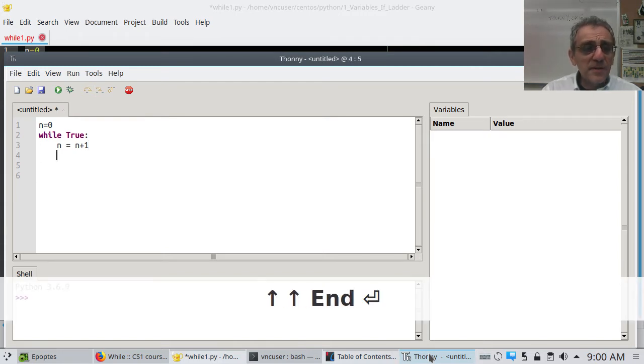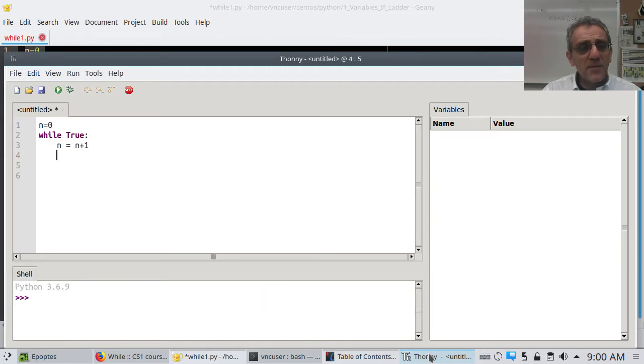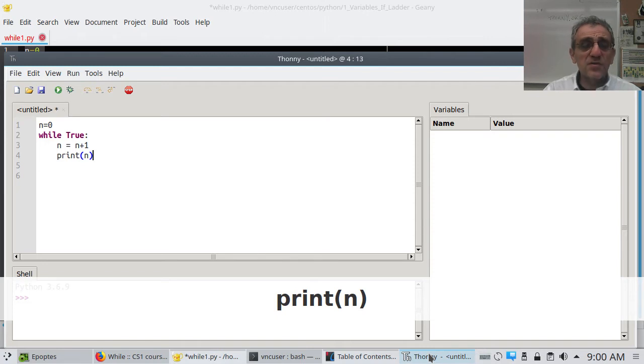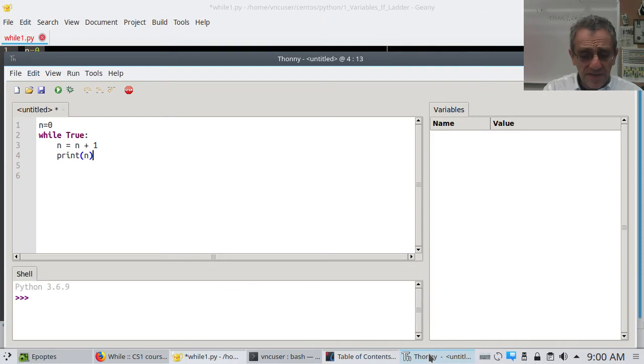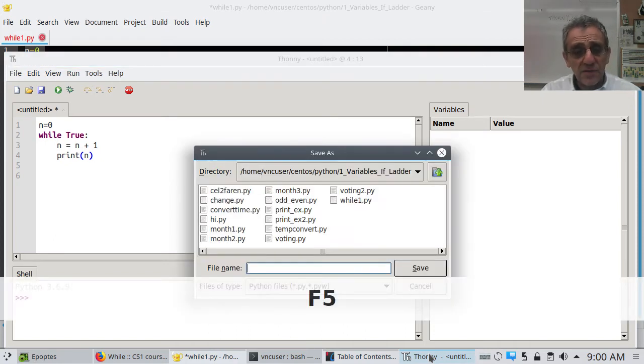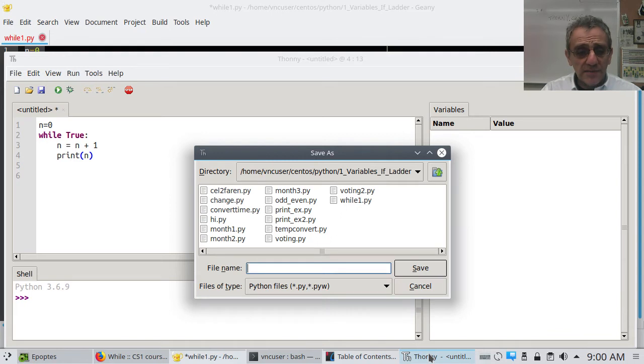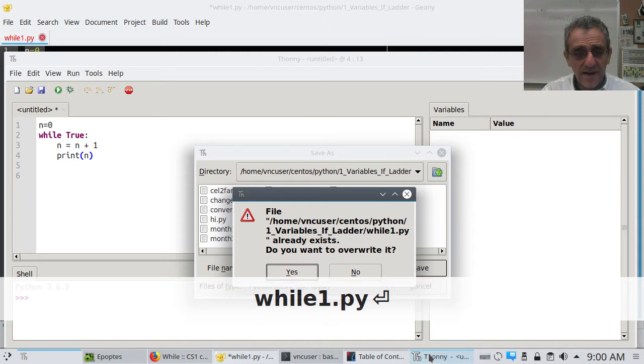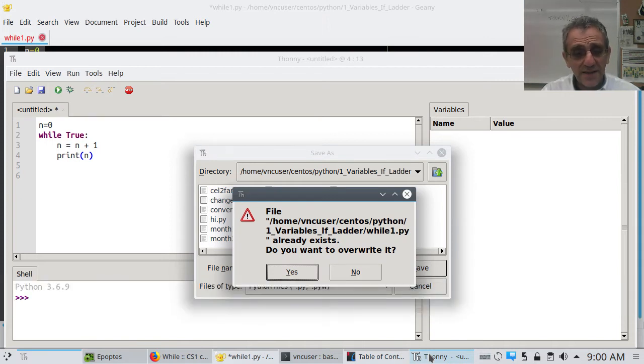at this point, I'm going to print n. Okay, so no strings here. This is just all an integer. And let me see, do I have to save this to run it? Yeah, I do. Okay. So I wonder if I could call it the same thing. Ah, do you want to override it?